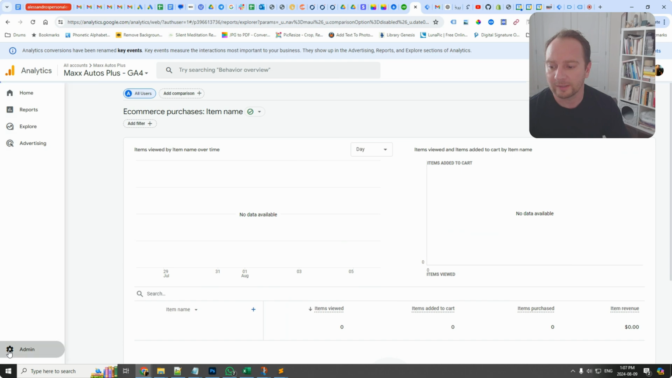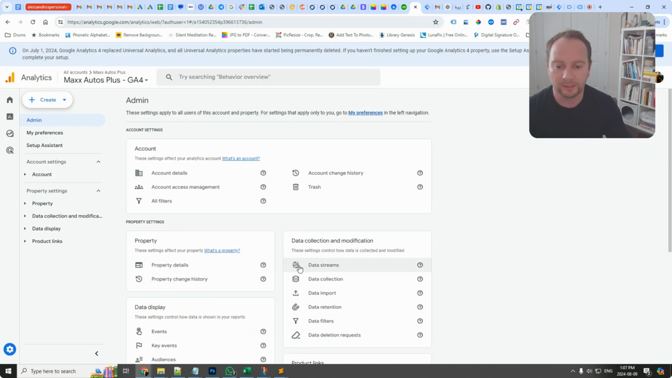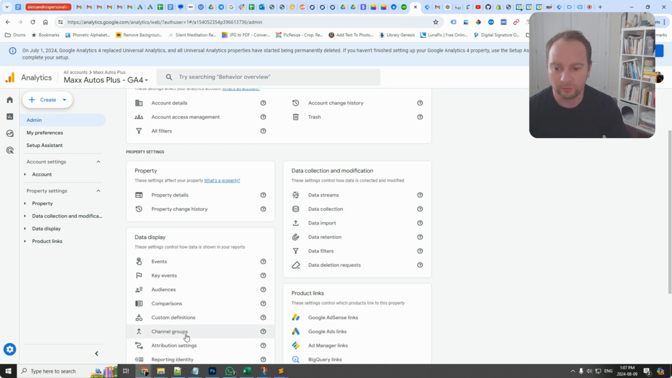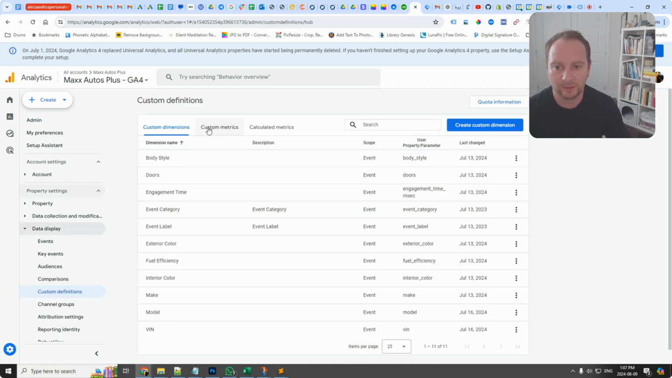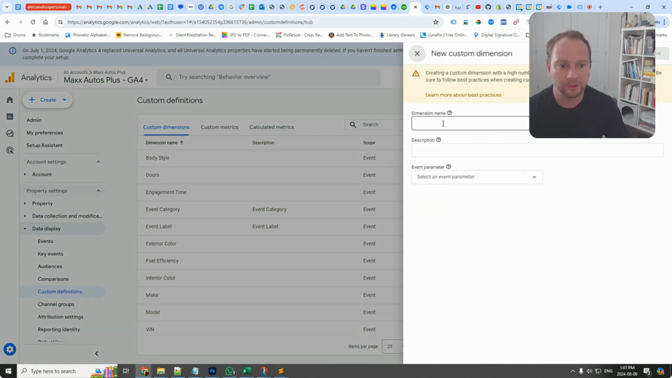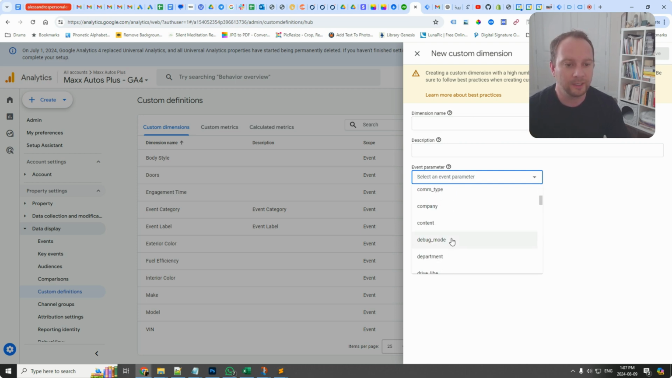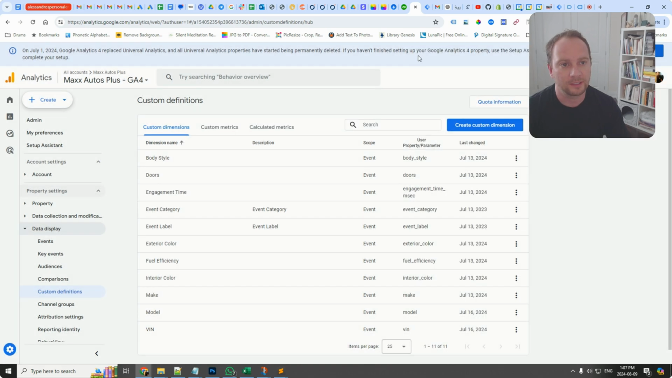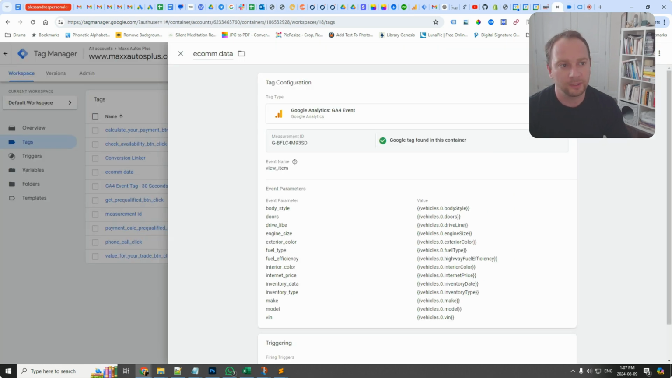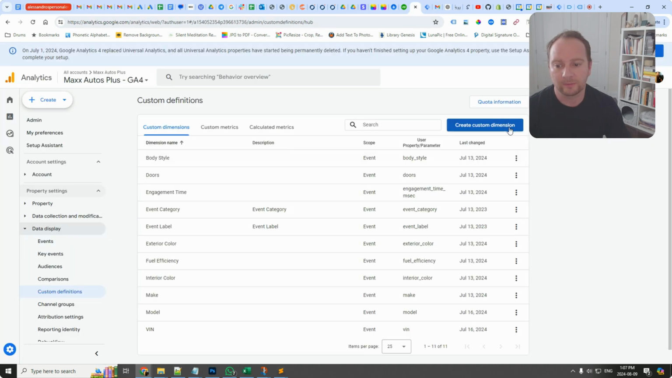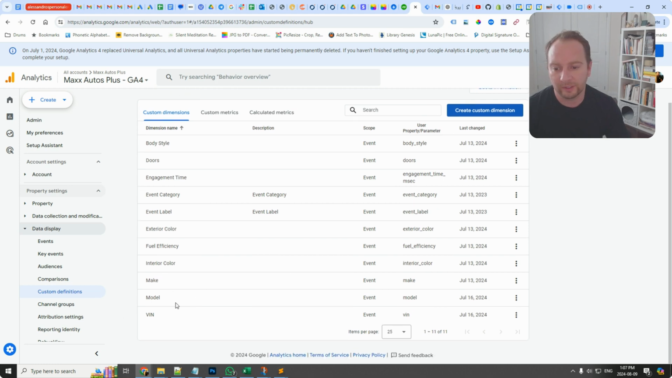Because these are custom events, you go to admin. Once they're in the system, you go to custom definitions, then create custom dimensions, grab the event parameter that came into the system, and then give it a name. The scope is event in this case. Because these are not automatically collected events, you have to set them up in here and then mark them as a custom dimension. So the dimension is an event. You see here, this is what I've done. So there's doors. The event is doors, right? Because it's coming into the system.